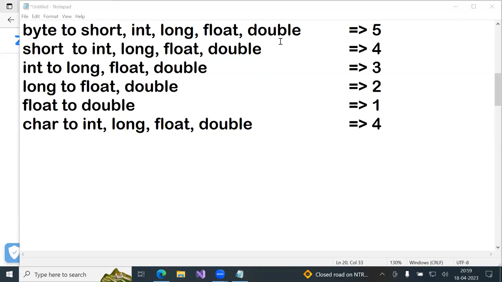I already gave the ASCII code. 65 means capital A. 97 means small a.